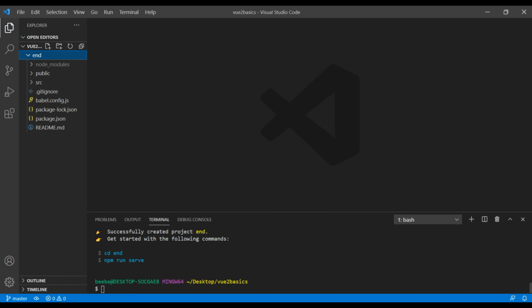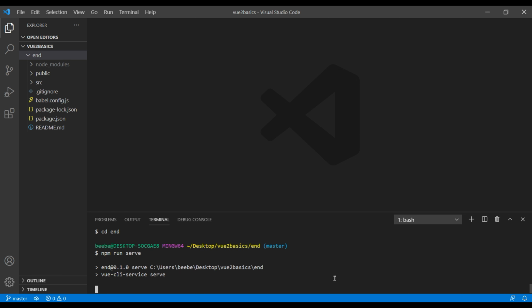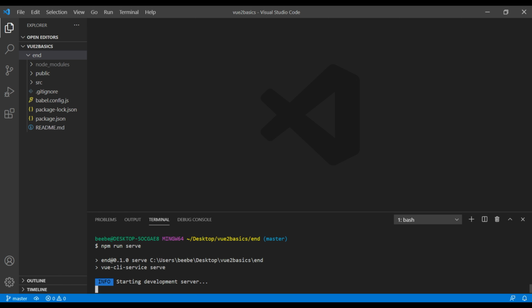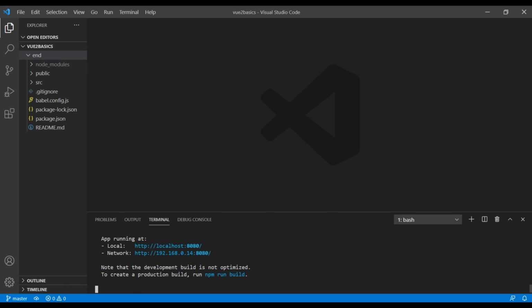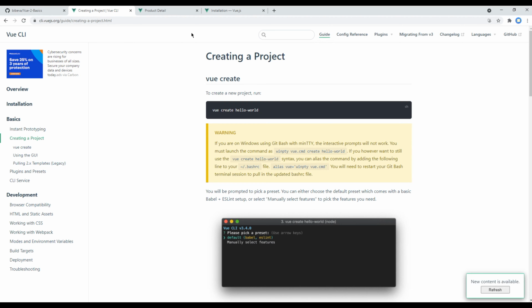Go inside this project folder, so you can type cd space end. Then to run the project, you can type npm run serve. To check the preview, you can copy this link and paste it in your browser.